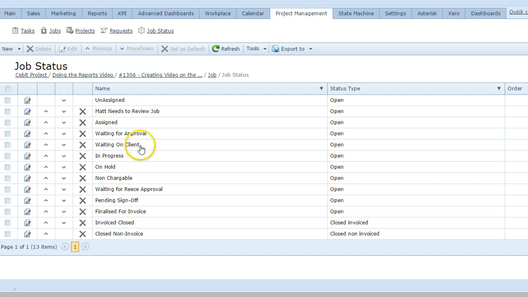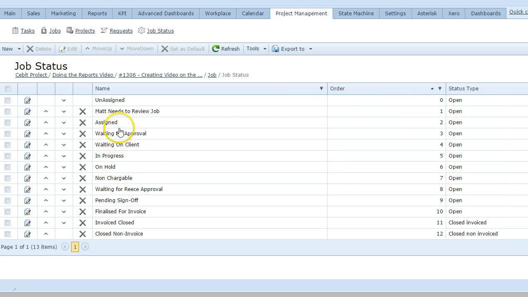So for example, when you actually create a new job, it's in the order of 1. So I'm going to just move the status of order over here to 1. So when you create a new job, it's going to be unassigned.